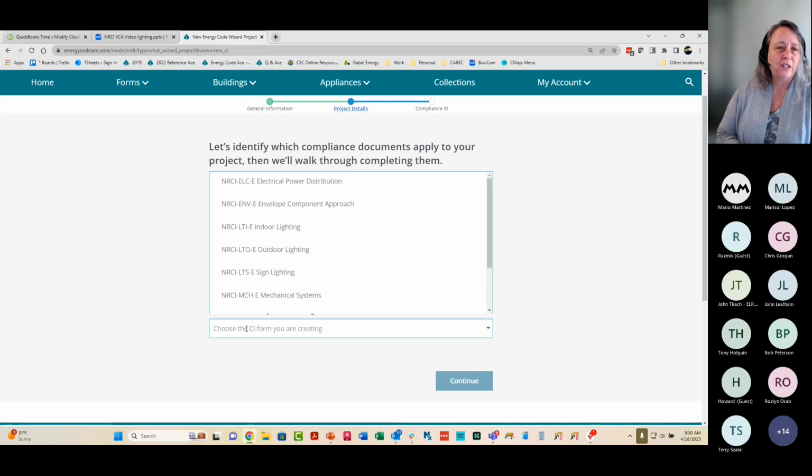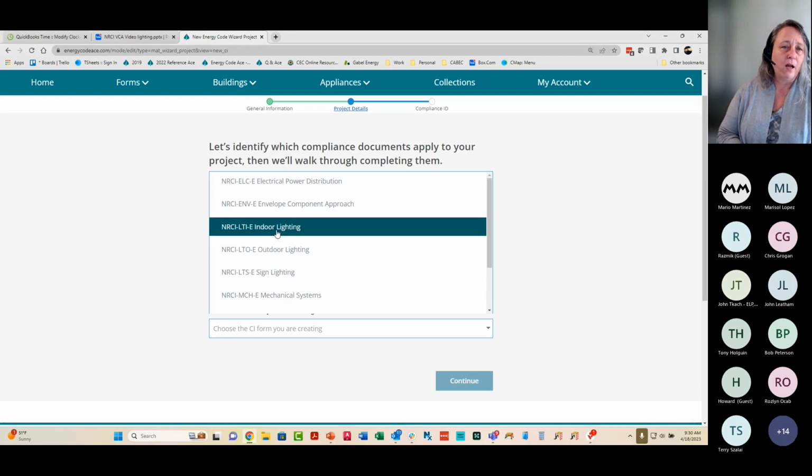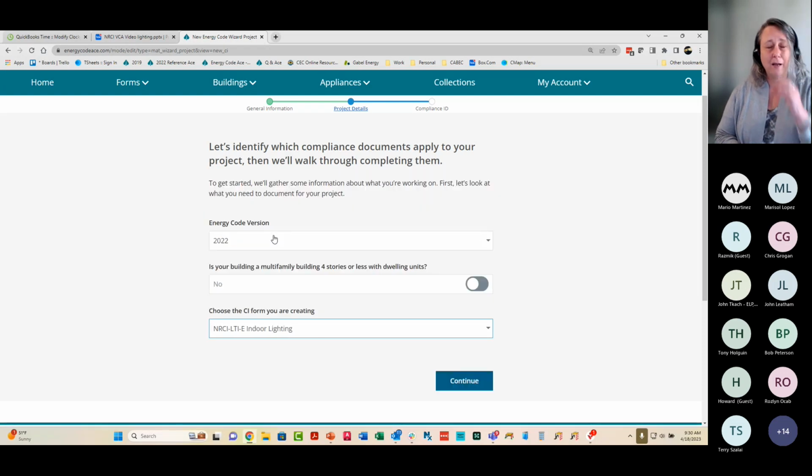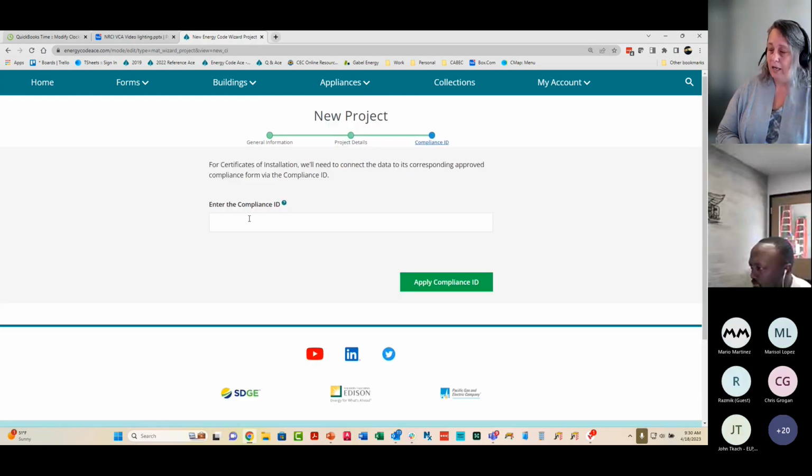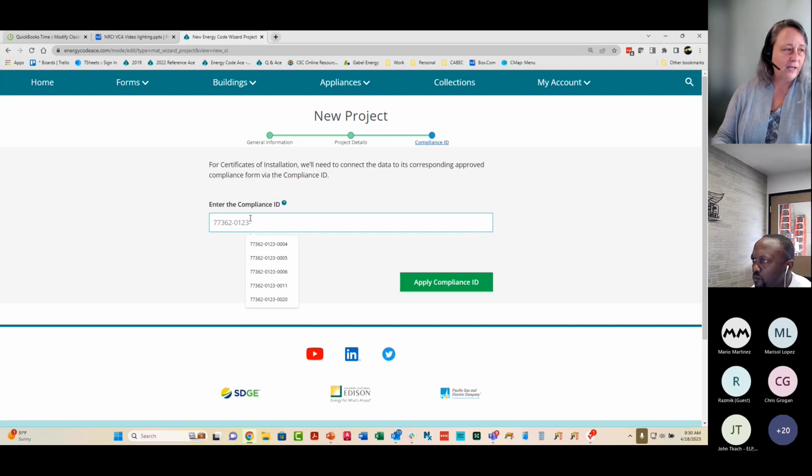Choose which certificate of installation form you're doing. I'm just picking the installation, the LTI form. You can add a lot more installation forms, say if you're doing the LTO at the same time. In the same project folder, you can add subsequent forms so that they're all in one place for this one address. But we're going to do the installation form. So we're going to go ahead and put in this compliance ID number, including the dashes.